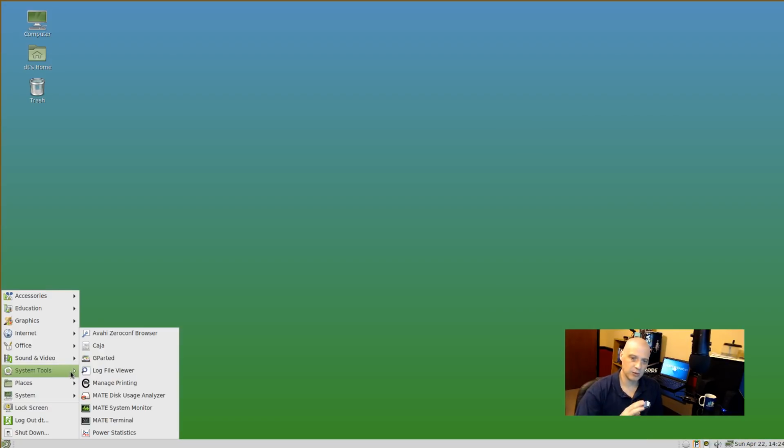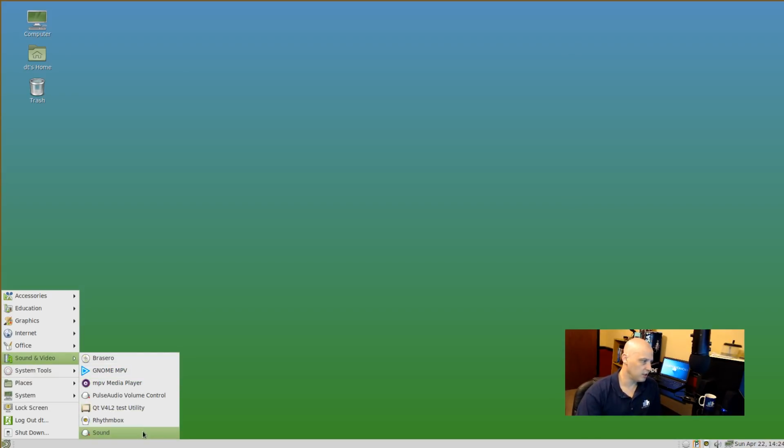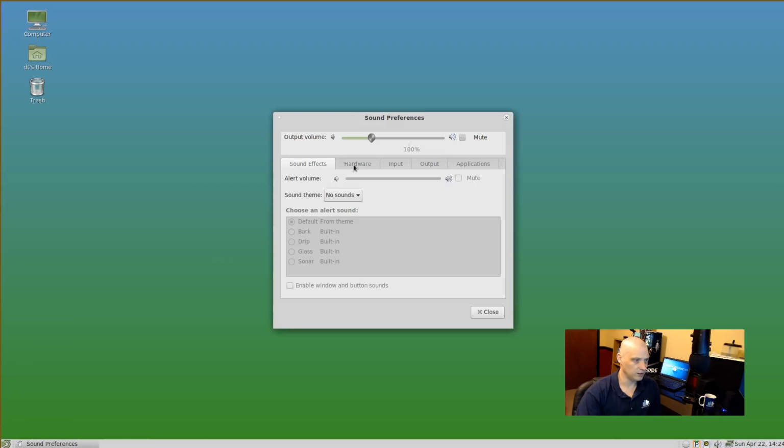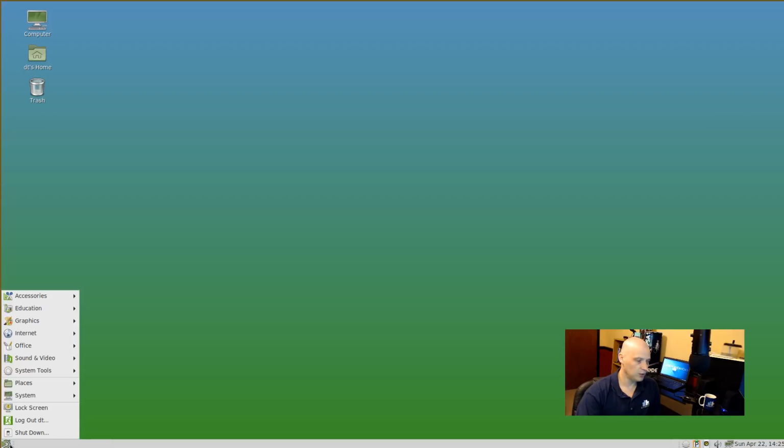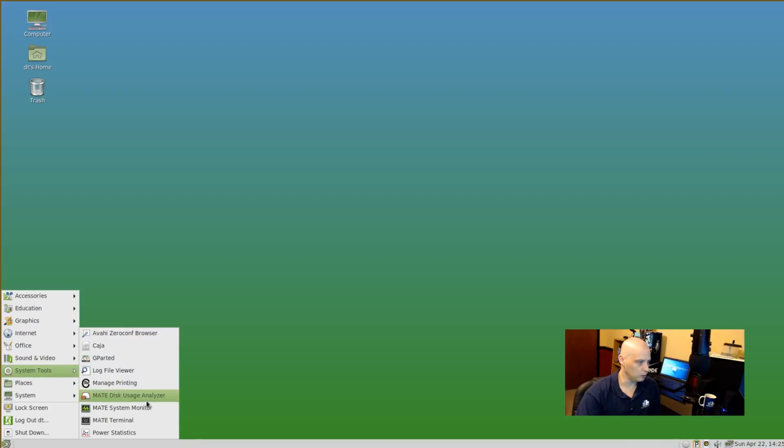The Mate desktop environment typically incorporates a lot of GNOME utilities in it because Mate is actually a fork of GNOME. It was a fork of the old GNOME 2 desktop. Also under sound and video we have sound, which is basically your sound preferences. Similar to the Pulse Audio volume control tool as well.